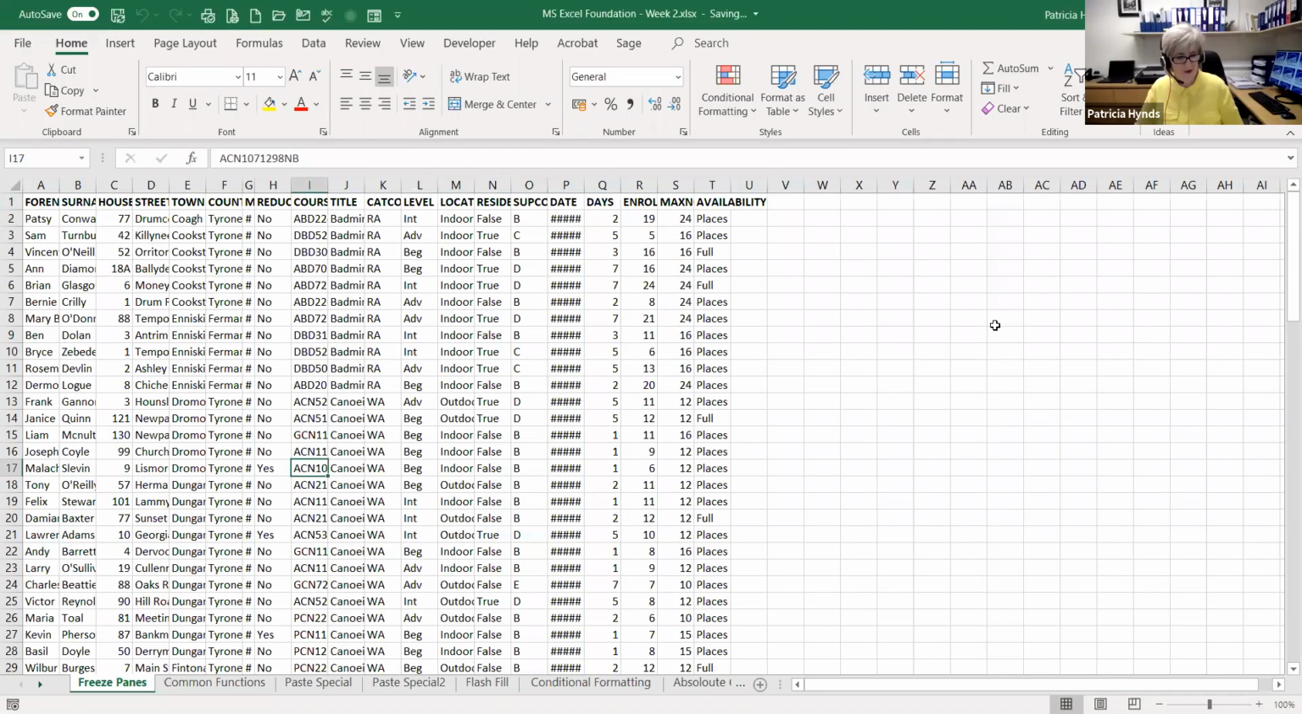Okay, right. We'll start off with looking at a fairly big spreadsheet and the difficulties you have navigating through a fairly big spreadsheet.